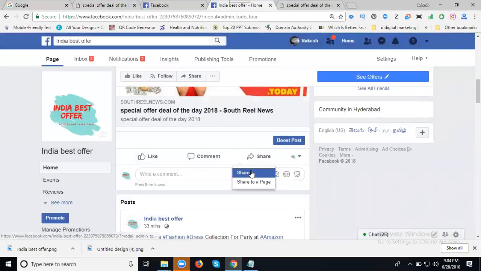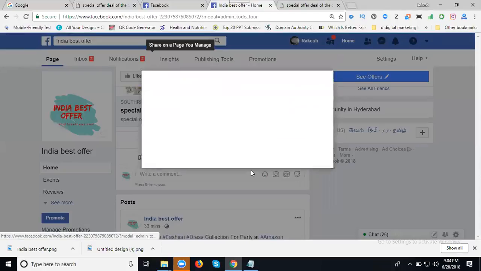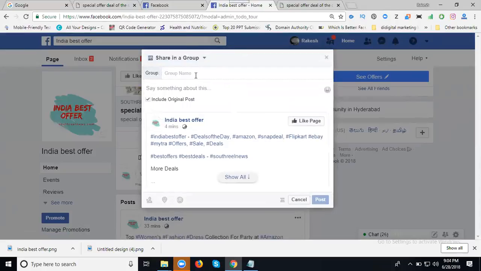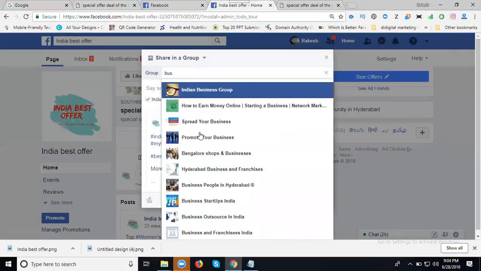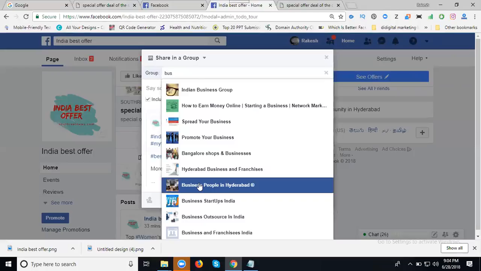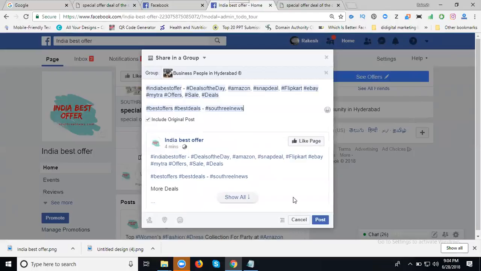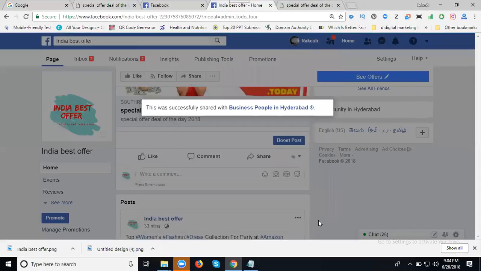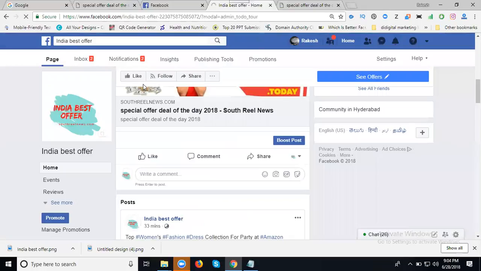Now here, click for share and share. Select your option called group. Now there will be Business. I can go to the business people in India, Hyderabad. Select it. Click for post. Based on the group sharing, your post reach will increase.